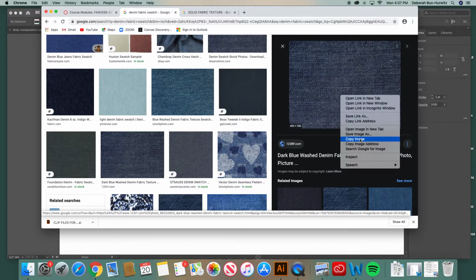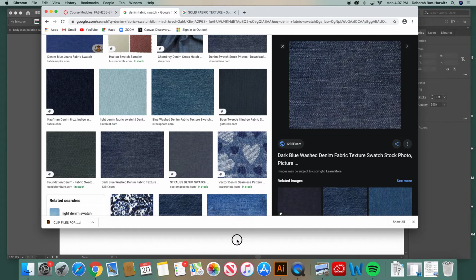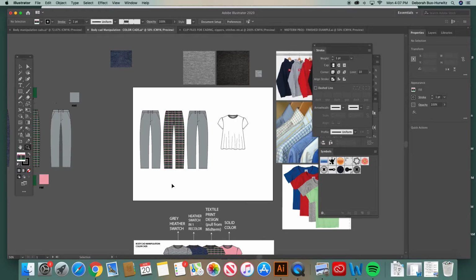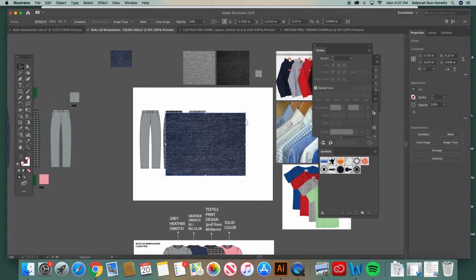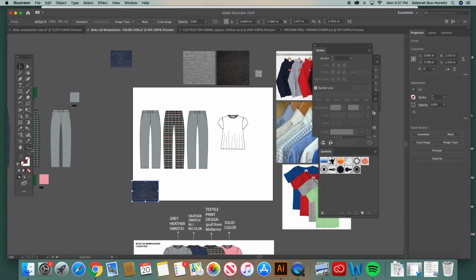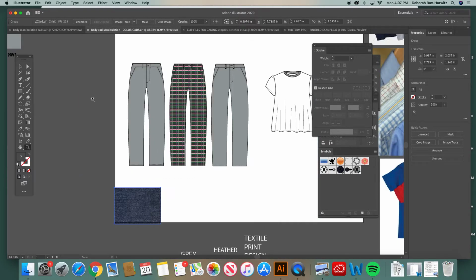If you have the option to copy image, right click, copy image, and then you go back to your project and you paste it in. So copy image, right click copy image, and then Command V to paste. Now you're going to take the black arrow and you're going to scale it smaller like we would do with our textile patterns at 100% scale.